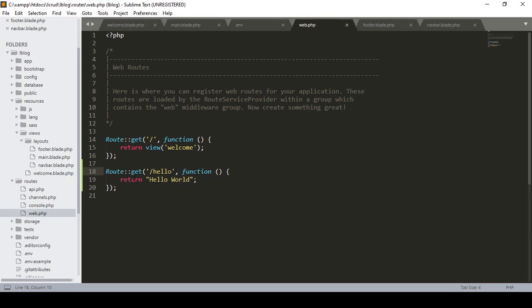And now here if you want to create a dynamic route, you can also do that. Here, for education purposes, I'm sharing pretty basic things with you. Okay, so it will be very helpful to you.